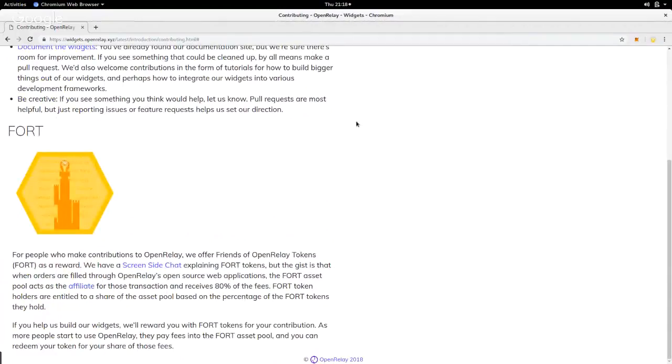So the fort program, and I talked about this on a previous Screenside chat as well, is essentially its own affiliate that is made up of OpenRelay's open source contributors. And so as you make contributions to OpenRelay and any of our surrounding components, you would get fort tokens, and those fort tokens entitle you to a share of the affiliate fees that are collected through, for example, this website. If orders get created through widgets.openrelay.xyz, 80% of those fees go to the fort program, and fort token holders are entitled to their share of those fees.